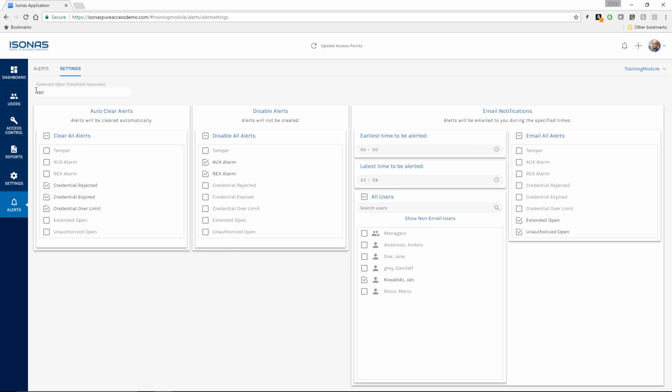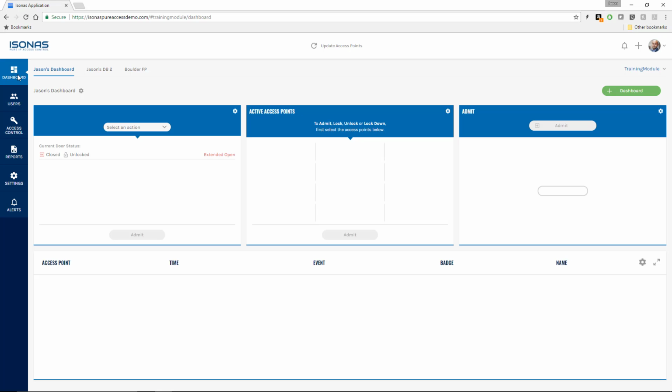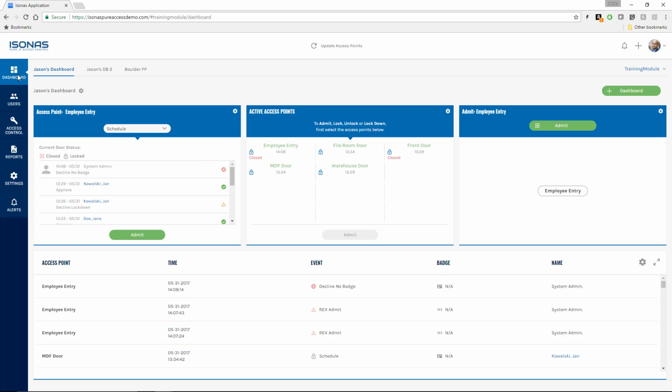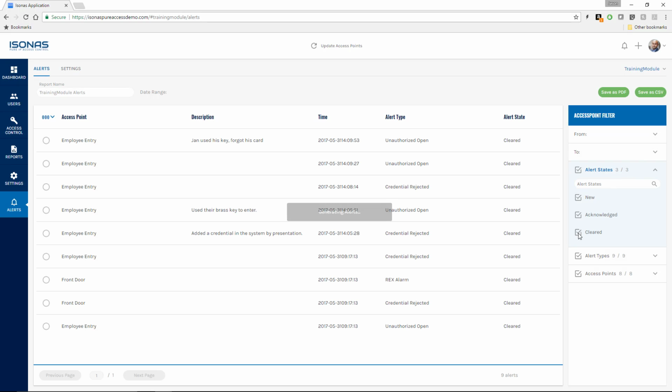A quick recap. A dashboard will show you basic history in the system of card reads and rejects and things like that. And then alerts are really for specific alarms in the system that you want to be notified of. So our credential rejects, our unauthorized open, things like that, we can trigger alerts that they can notify people and then they can react to it accordingly.